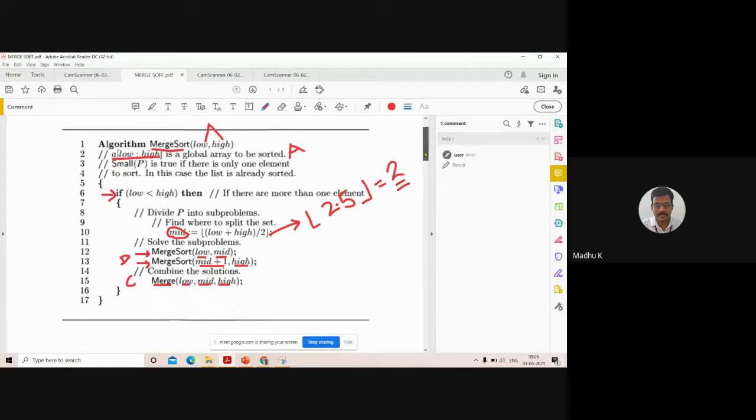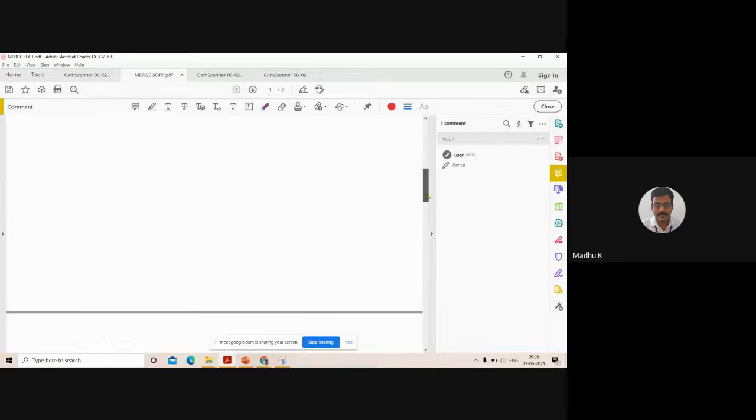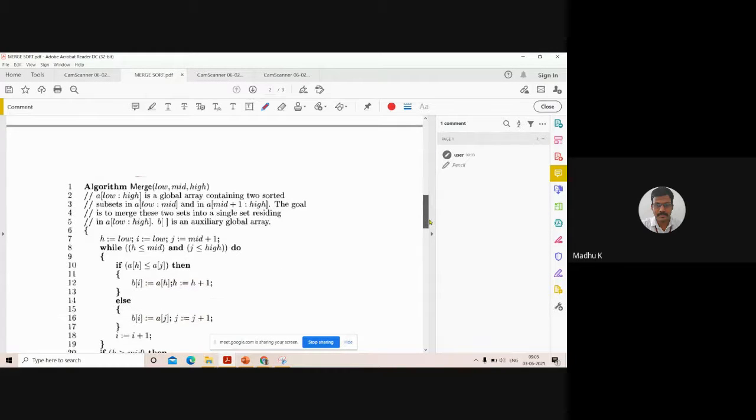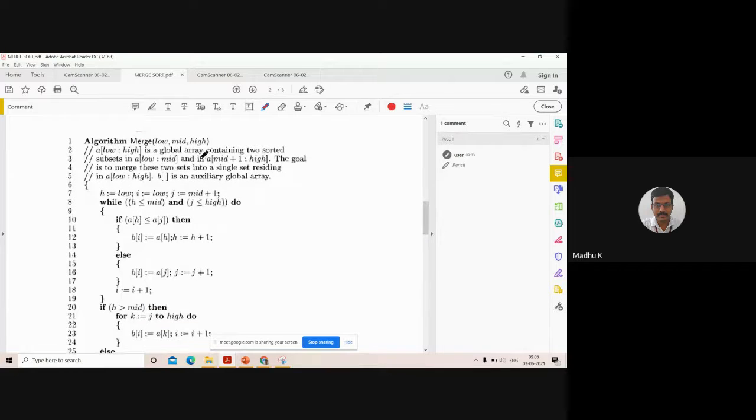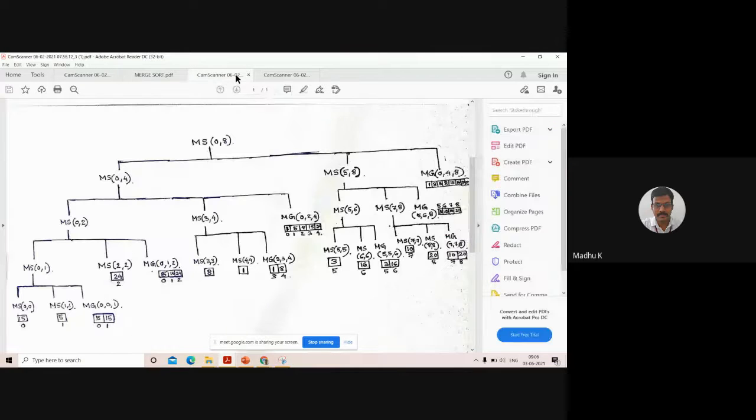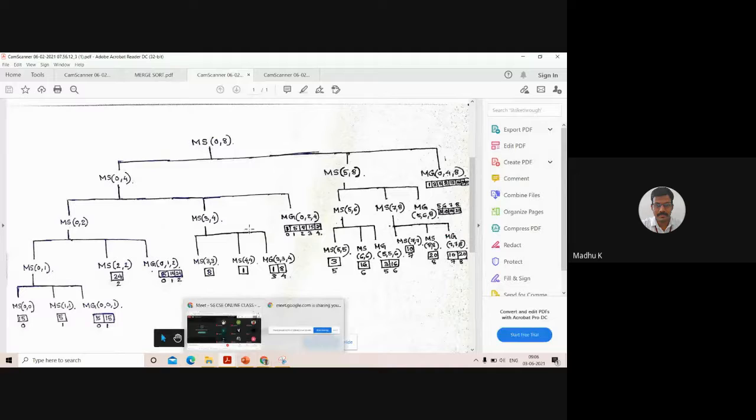So this is about the algorithm. In this way we will divide and combine. For combining or merging, we will use the function merge. The parameters are low, mid, and high. We can discuss the working later. Now I'm explaining how this will work.